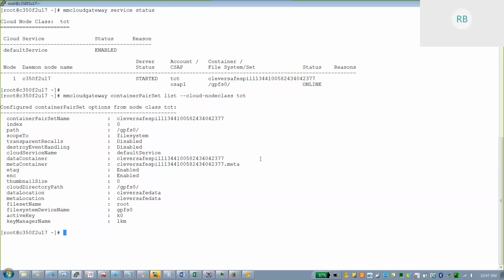In addition to that, we've created a container pair set. This container pair set is the object that represents the container pair where you store your data. When you're doing a tiering service, we create a metadata container which keeps TCT metadata, and then a container for the actual file system data, which is the data container, and it actually contains the file system metadata as well. So that's what's in this container pair set.